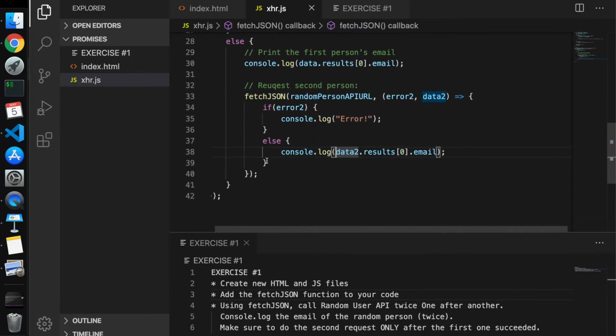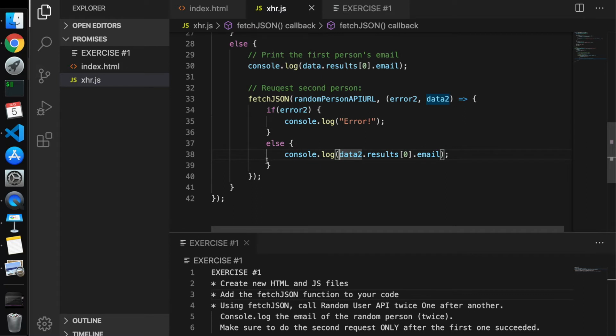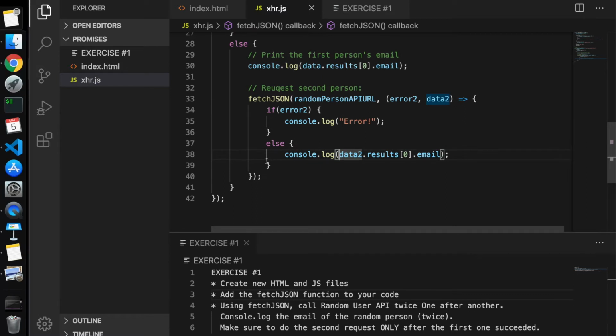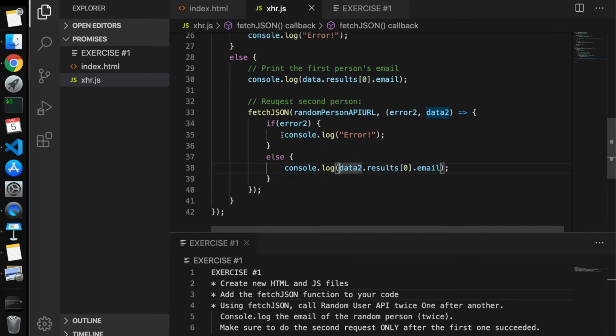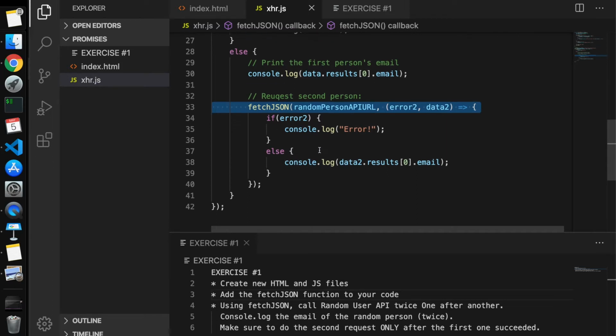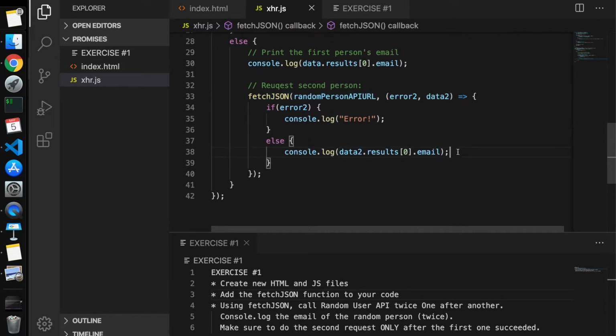Now I want to show you how we can do a third request. So what happens if you want to get 3 emails instead of 2? Well, this is easy. We already have the fetchJSON function. Let's do this. So where do we call this? We call this after we're printing the second email. So this is the second email. So here, both were success. So we need to call the request for the third person.